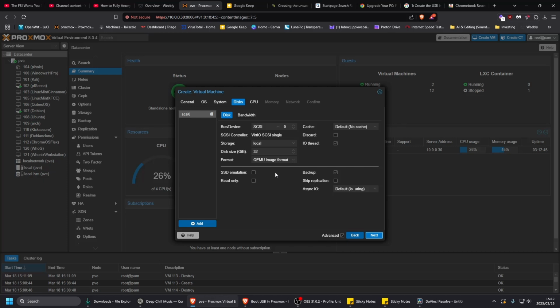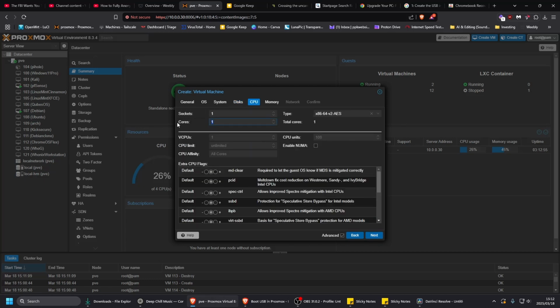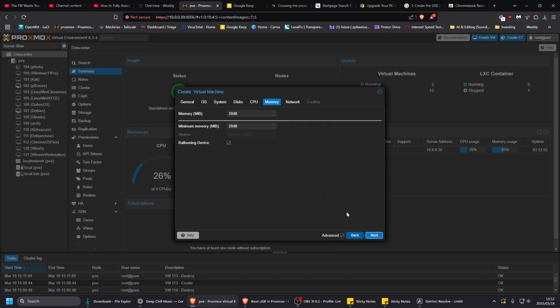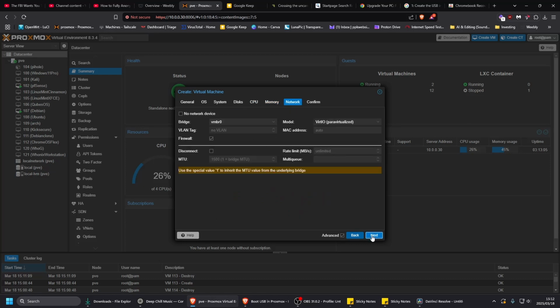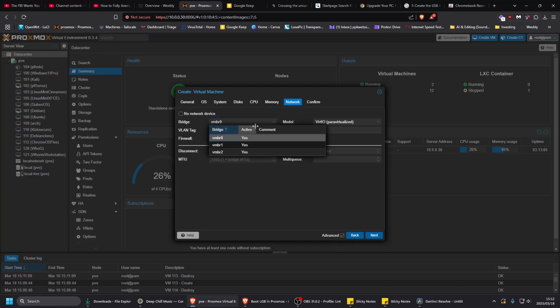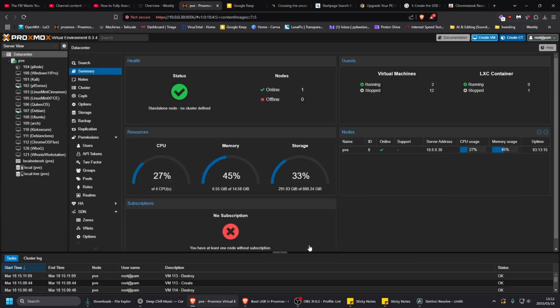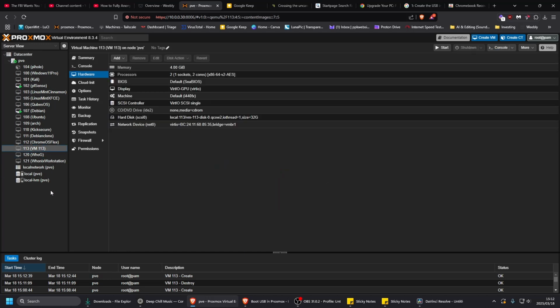So the drive is just everything on default. Cores: 2 or more. RAM: 4 gig or more. I'm on VMBR1, so just select your network. I usually unselect the firewall, but it doesn't matter. Next. And finish. So it should create a Chrome VM. So that one.